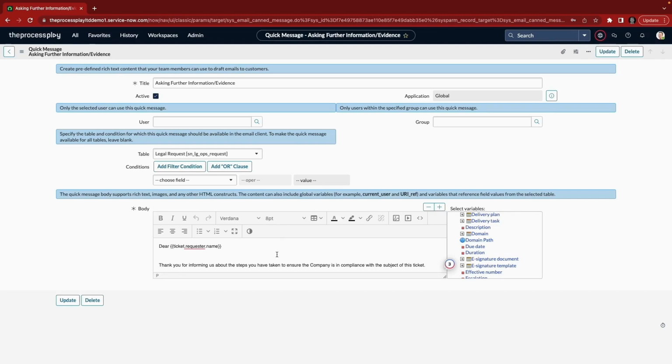If I wanted to make any changes to this, all I would do is make a quick change, right click at the top and select save, or just select update in the top right hand corner.